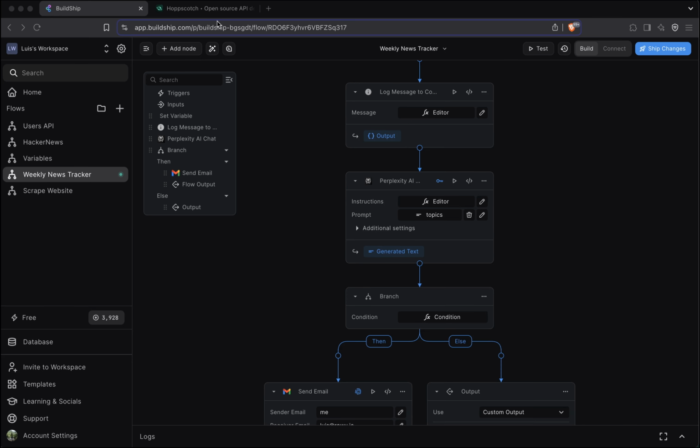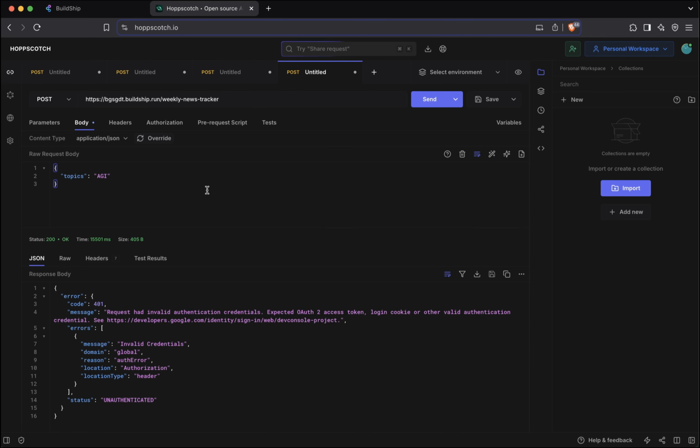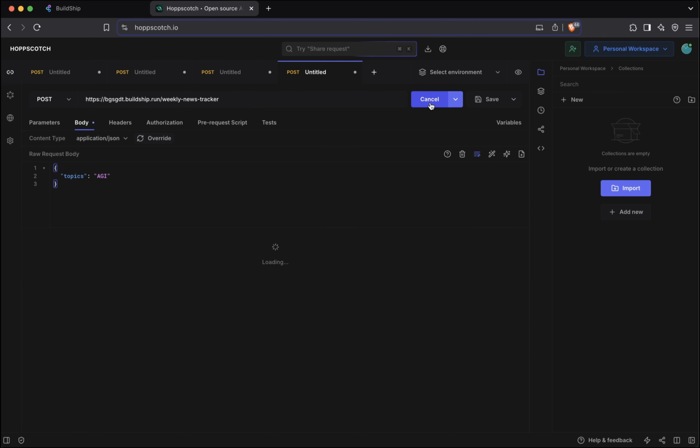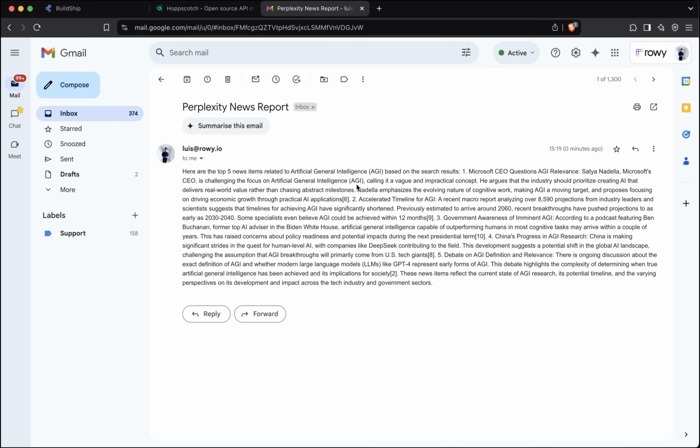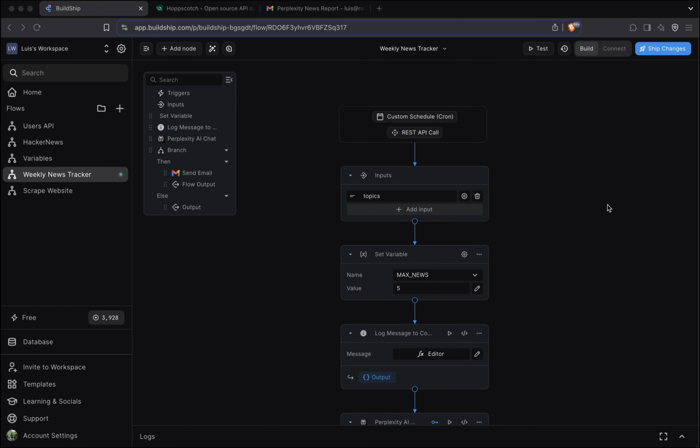And now that we've fixed that, let's head back to Hopscotch and then we can resend the request. We get back a successful response from our BuildShip workflow. And if I bring up my inbox, you'll see that I get our Perplexity AI news report here. And that's how you can ship your BuildShip workflow and call it from the outside world.